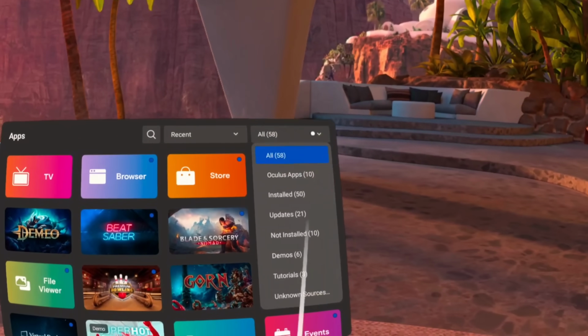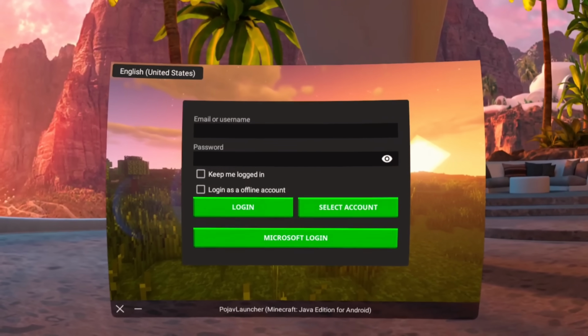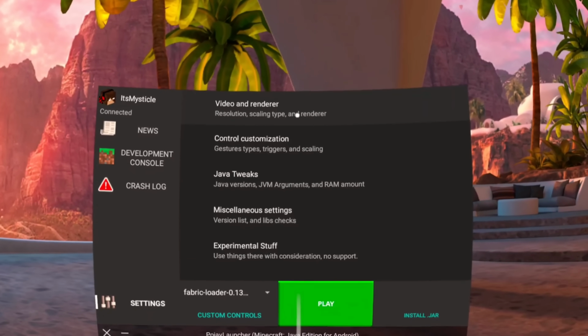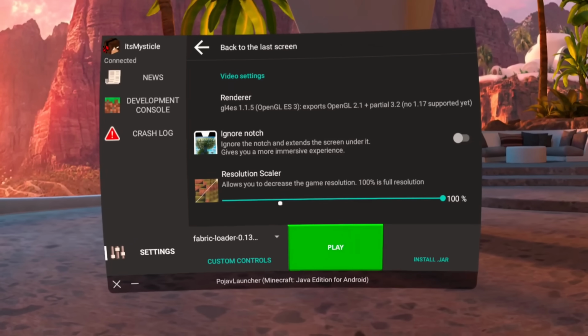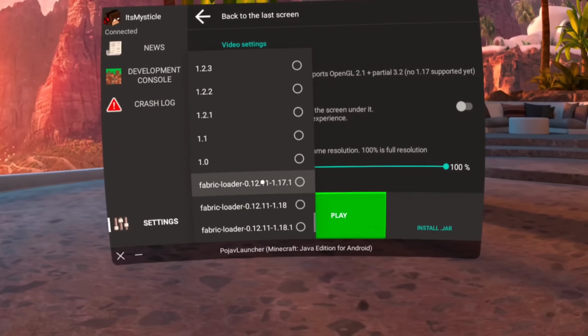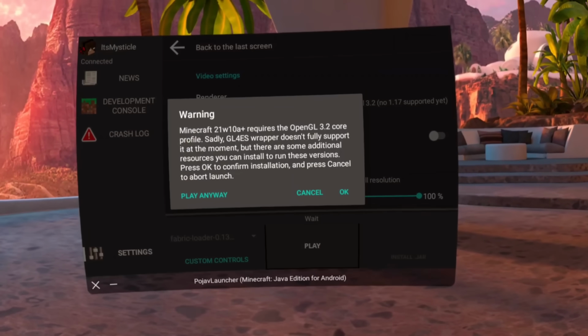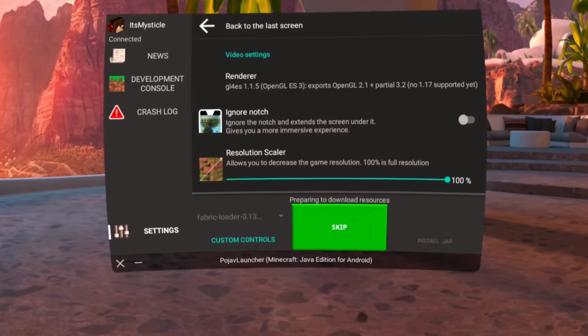Fire up your Oculus Quest, go into unknown sources, fire up PoJav Launcher, sign into your Minecraft Java account, go into settings inside PoJav Launcher, this is very important, go into renderer and change your renderer to this exact version. Once you've done that, make sure that you have Fabric selected inside the profiles menu and click play. You're ready and off to go. Really quick, really simple. If you guys have any issues, you can ask down below or on their Discord.